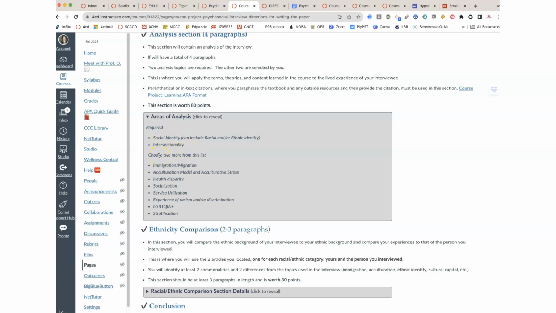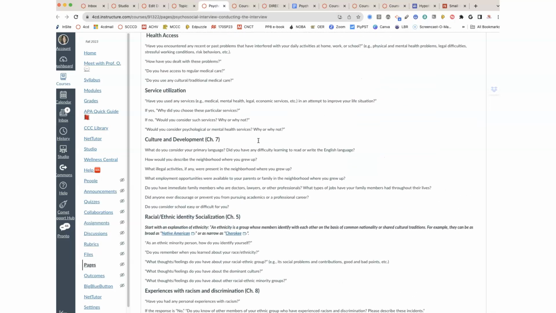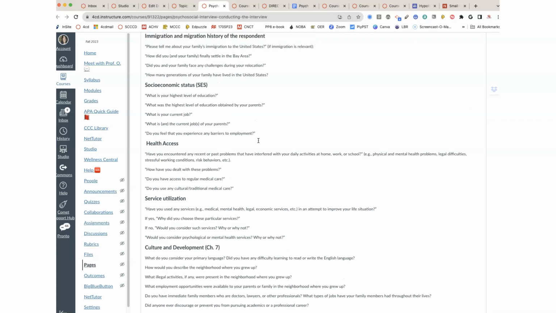Then, for the other 2 paragraphs of the 4, you choose from this list. So your person may not have any background or identify with LGBTQIA+, but they might, right? So you have to kind of develop the questions if you feel your interviewee has things to say in this area. So that's why I say that the questions are fluid. They can change. This is sort of your base. You do not have to ask any of them.